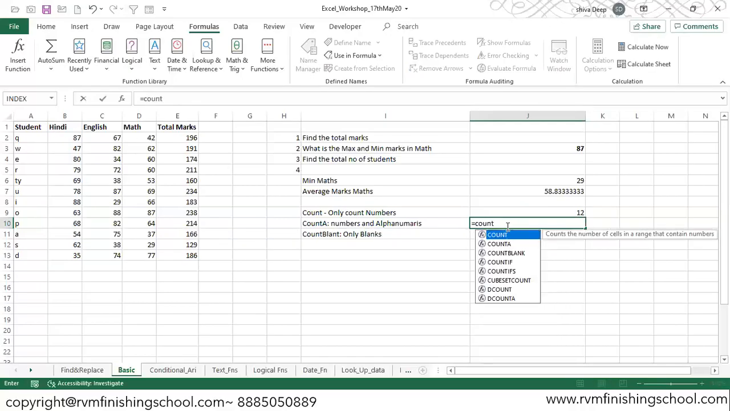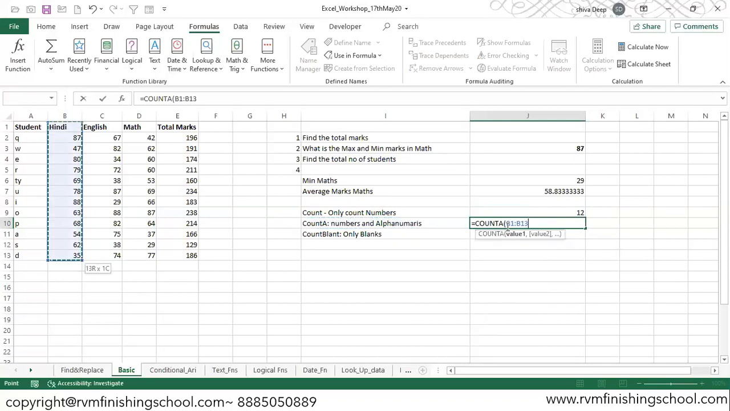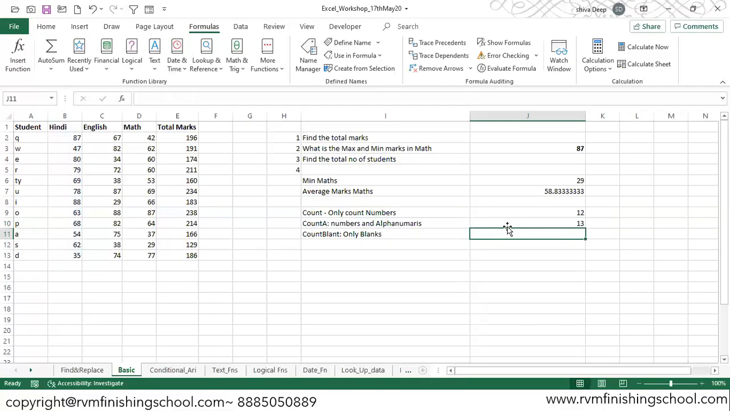So let's say count A. When you look at count A, you'll get the number 13 because count A can count numbers as well as alphanumerics. Now, when you want to count blank, select this area. You'll see 0 blanks. Why is it 0? Because there are no blanks.